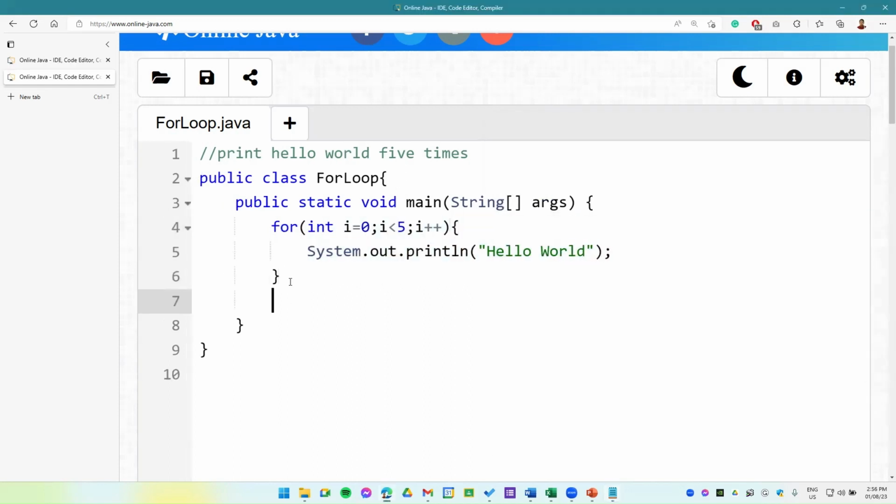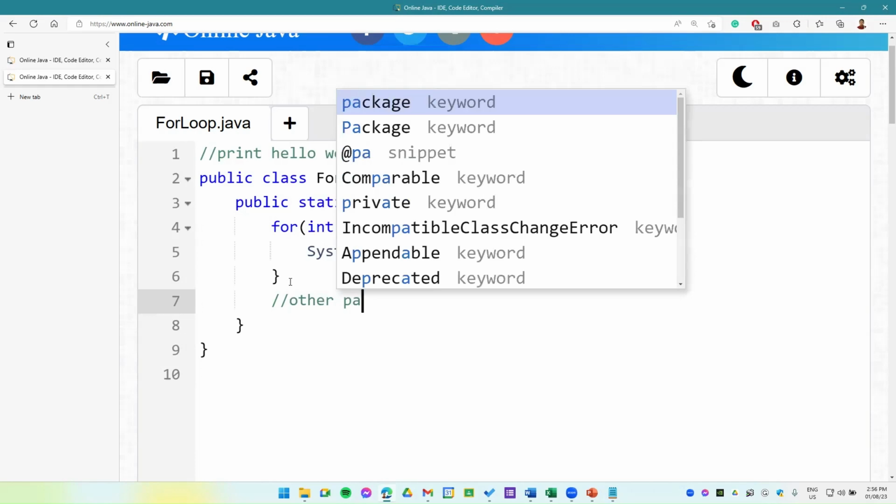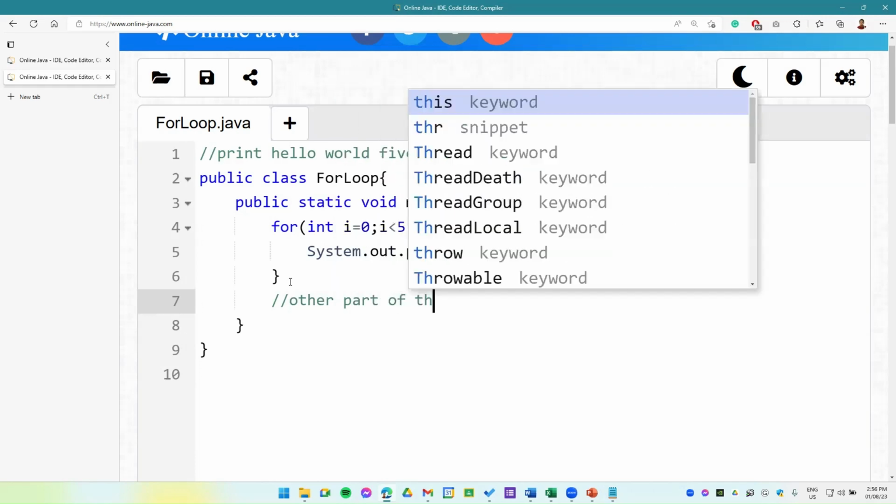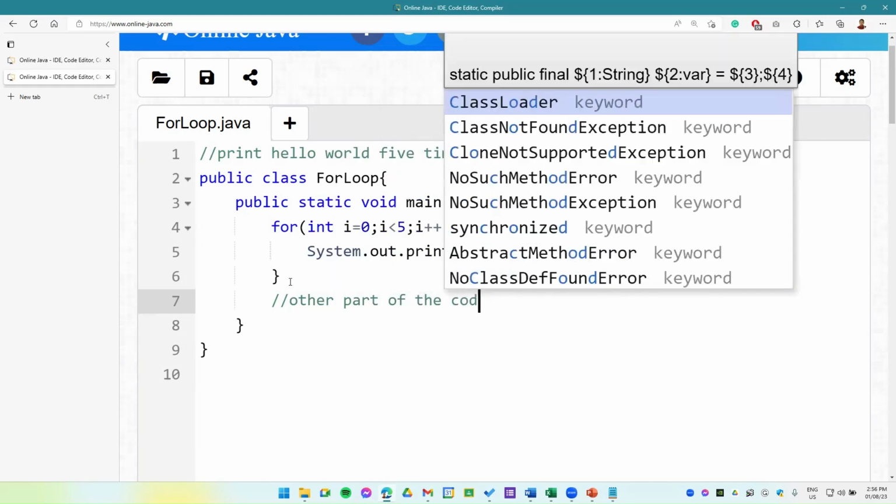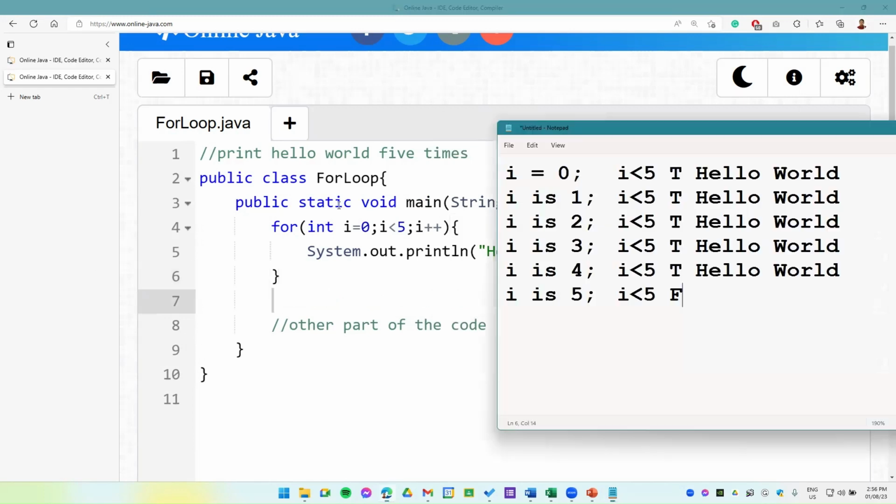So if there is a part of your code below, it will still execute the other parts of your code. Okay? Other parts of the code. Okay. So now, as we can see here, I'll go back. When i is 0, hello world. When 1, hello world. When 2, hello world, up to 4. So we have 1, 2, 3, 4, 5 executions of hello world.